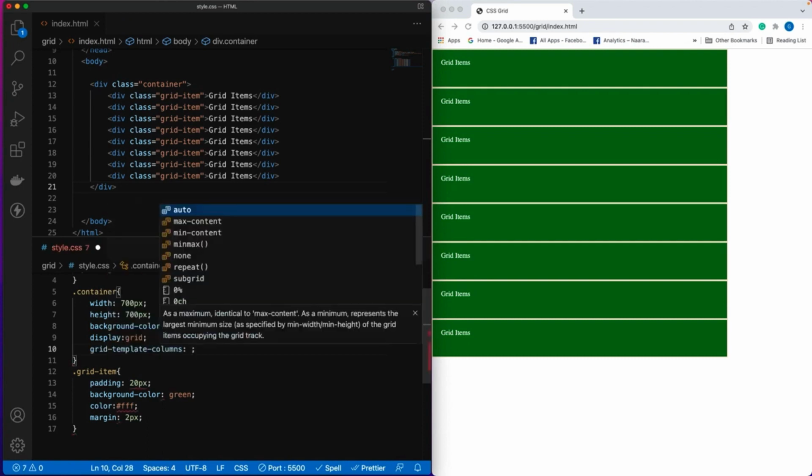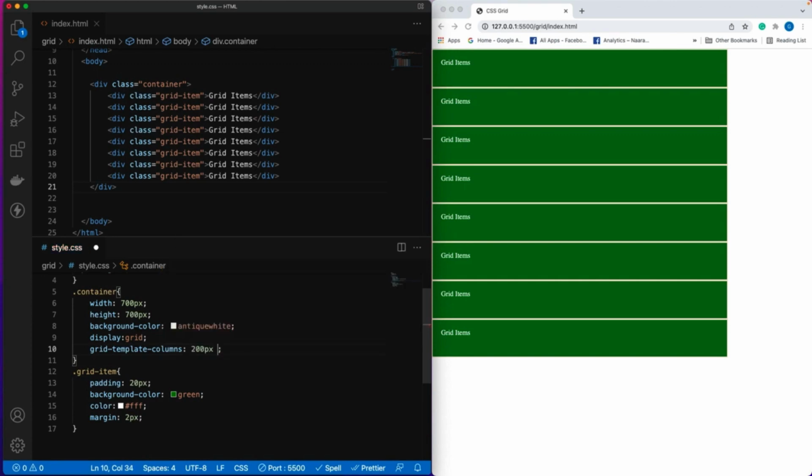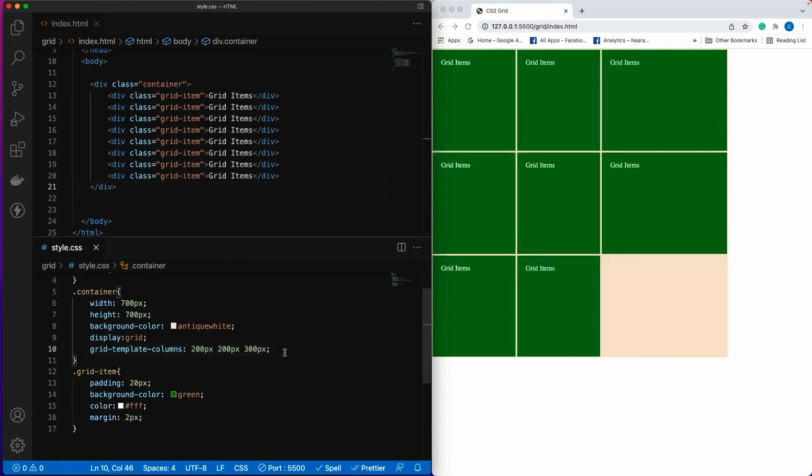grid-template-columns. This is a CSS property that will help us create columns. You can define fixed widths for your columns. You can say 200 pixels, 200 pixels, and 300 pixels. What we are doing is splitting the 700 pixels width into 3 different columns. As soon as I save this, you would see the 3 columns have been created and the widths applied respectively: 200 for the first, 200 for the second, 300 for the last. That's about adding fixed width to your columns.